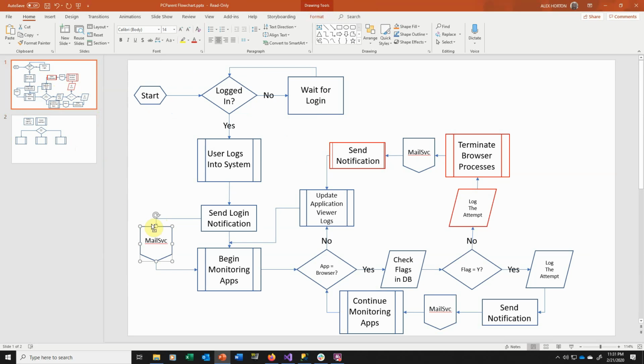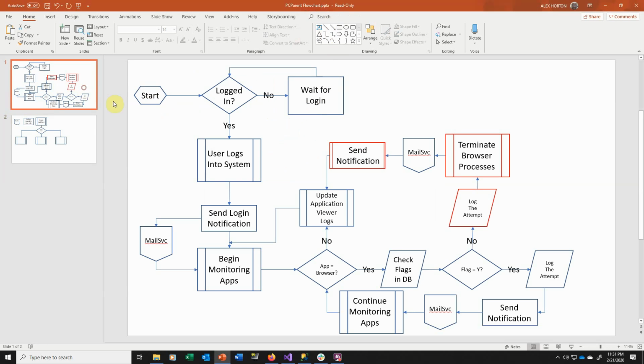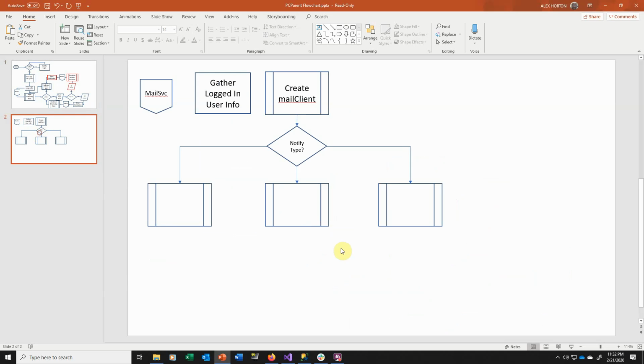And we're going to just copy this and paste it in over here as the mail service. And so we're going to gather the information of the person who is running the app. We're going to create a new instance of a mail client. What we're going to do then is find out what kind of notification we're running. So we've got 3 notifications that we can do. We've got a login notification. We've got a terminate notification over here. And then thirdly, we have a non-terminate, it's okay to run the browser notification here.